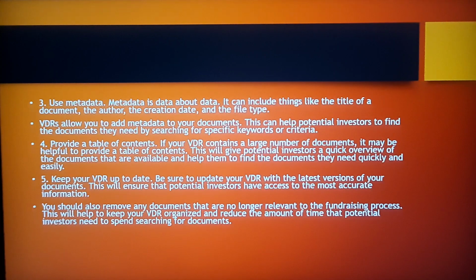And provide a table of contents. If your VDR contains a large number of documents, it may be helpful to provide a table of contents. This will give potential investors a quick overview of the documents that are available and help them to find the documents they need quickly and easily.